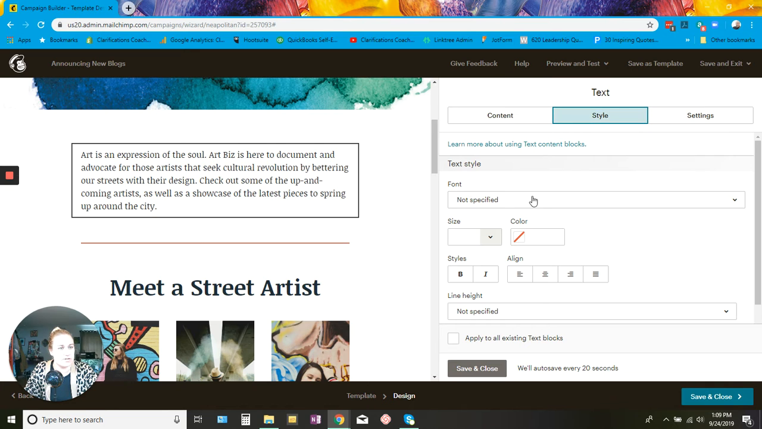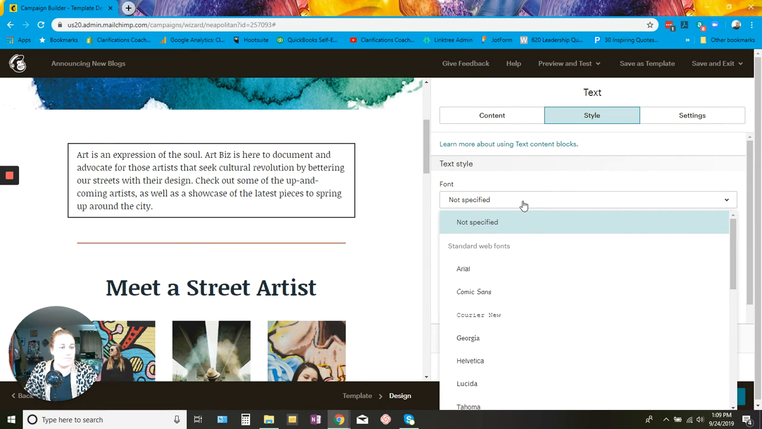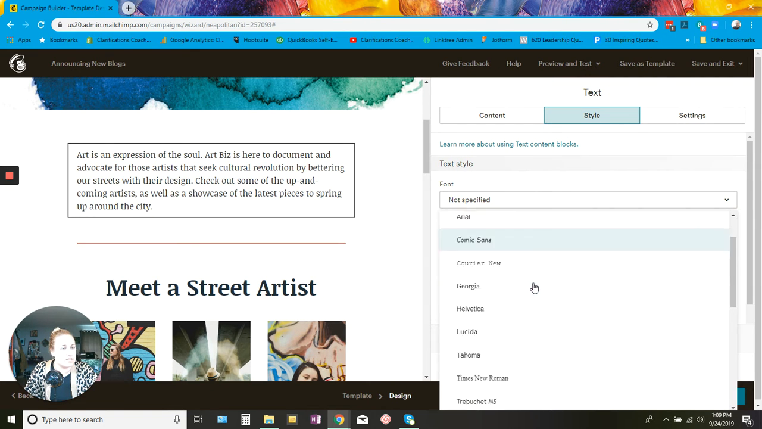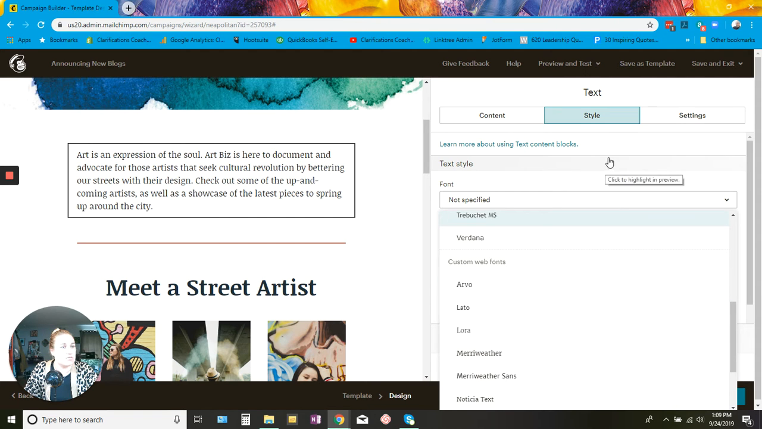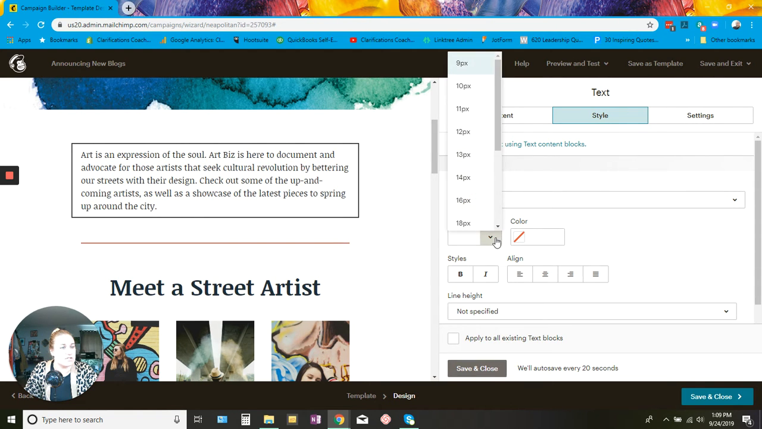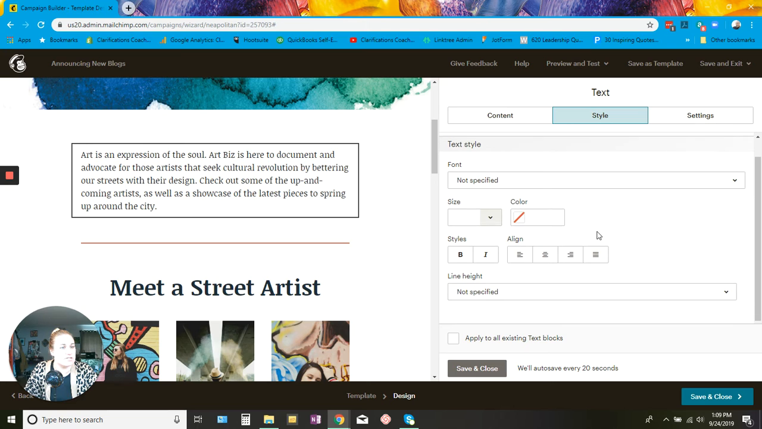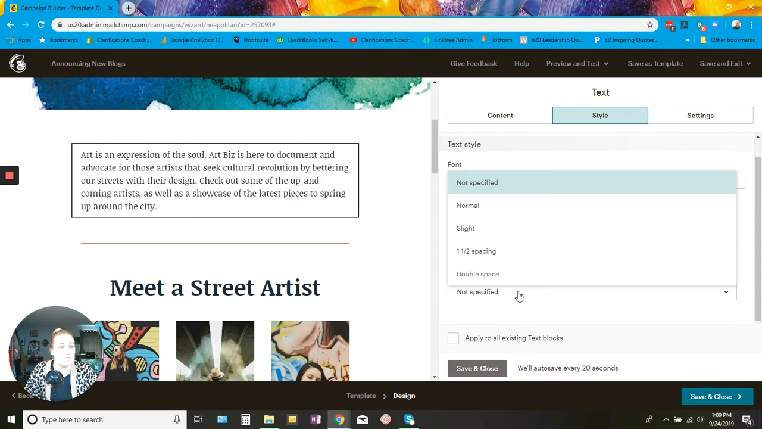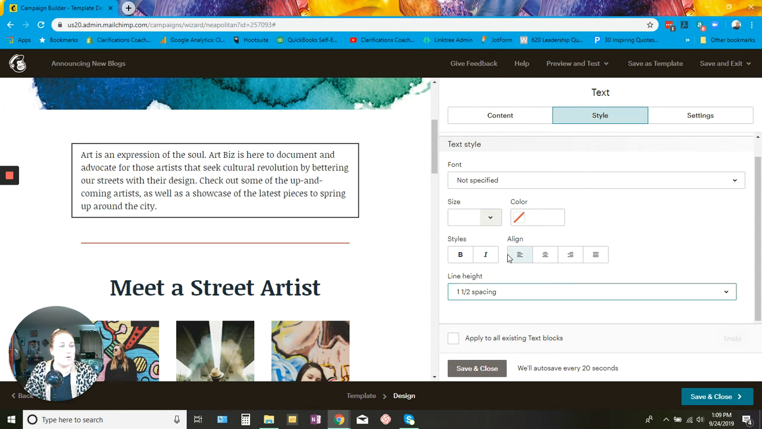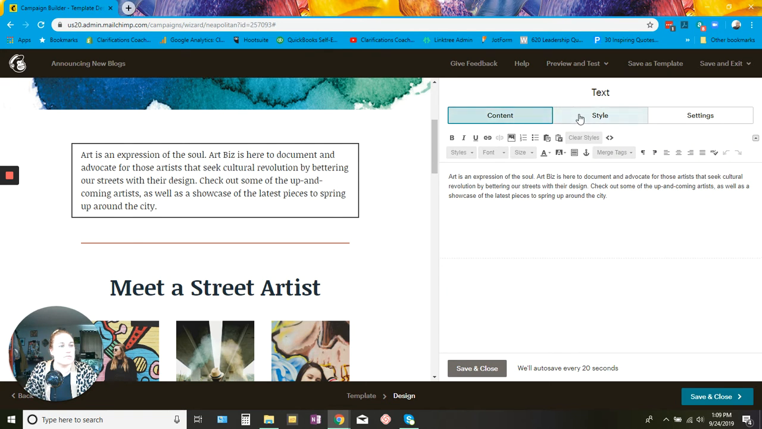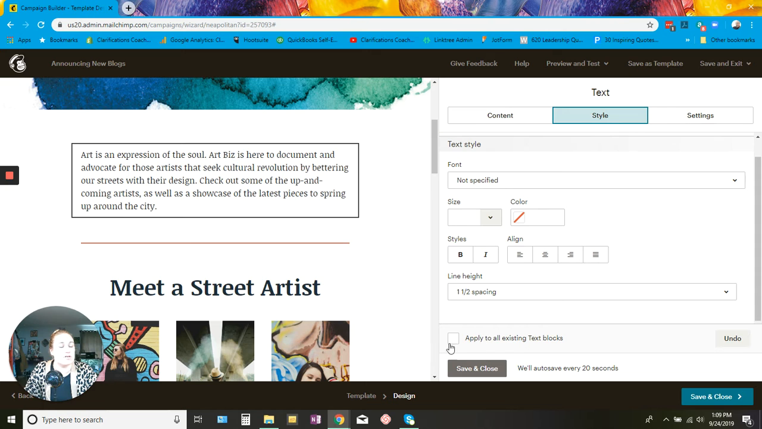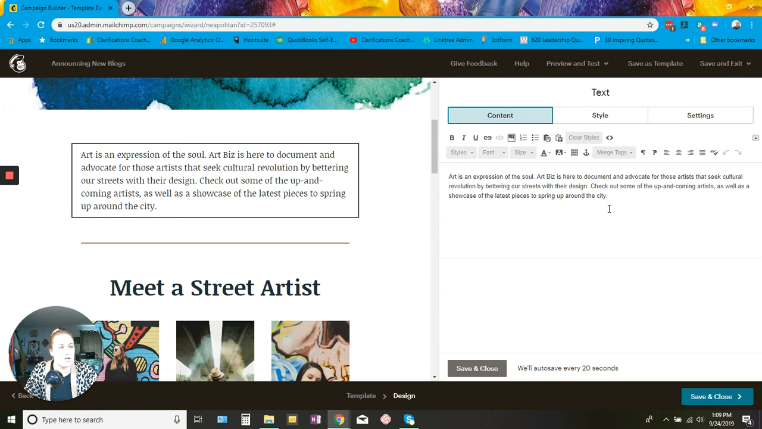For styles, we can do different fonts. You can do all kinds of stuff. You can do different sizes, different colors, different styles. You can do different line heights. So maybe I want 1.5 spacing. And then you can apply it to all existing text blocks as well. That's pretty cool. I didn't know that.